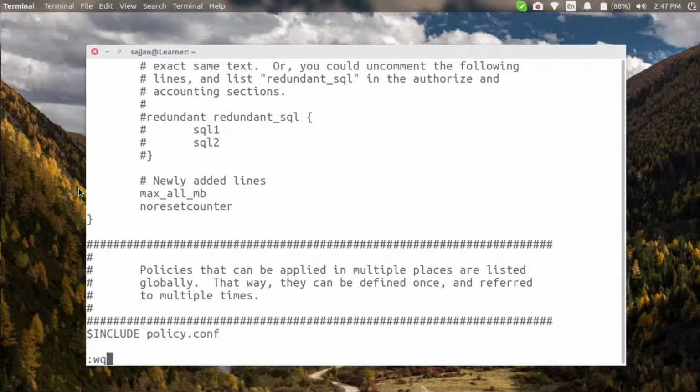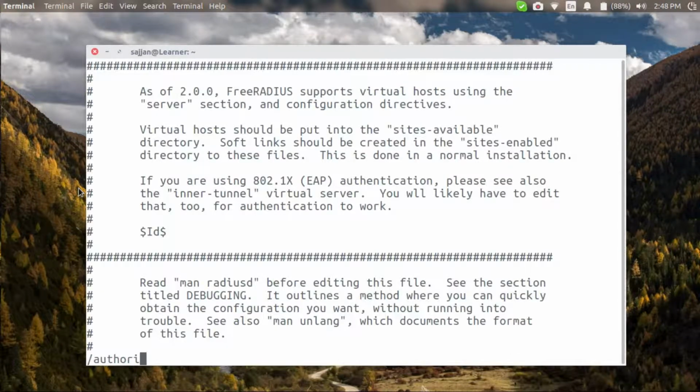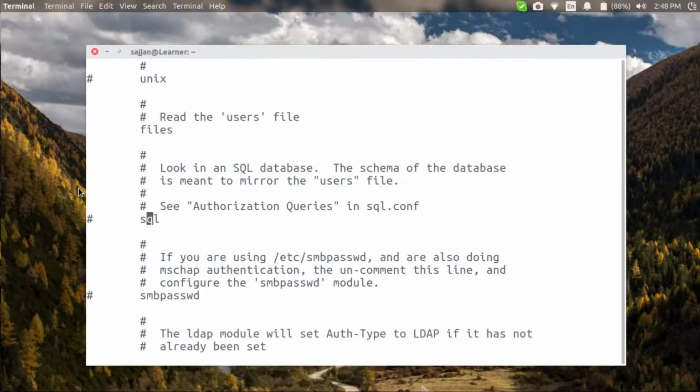Switch to another configuration file called sites-enabled/default. Switch to the authorize section, look for the SQL statement and uncomment it. Add the earlier two lines to it as well.